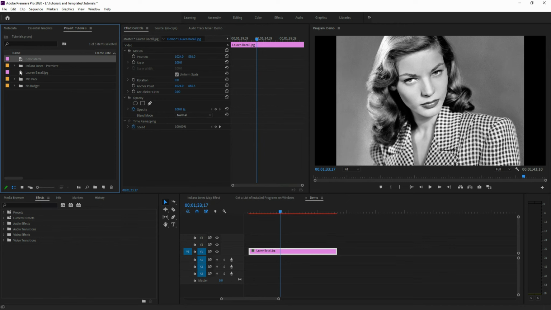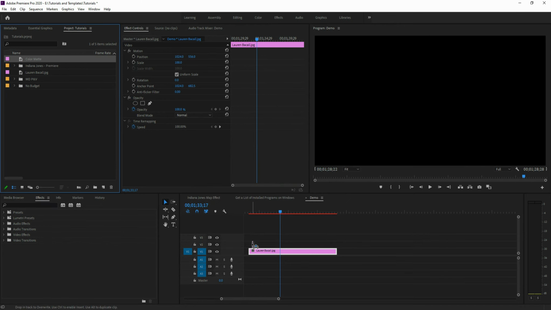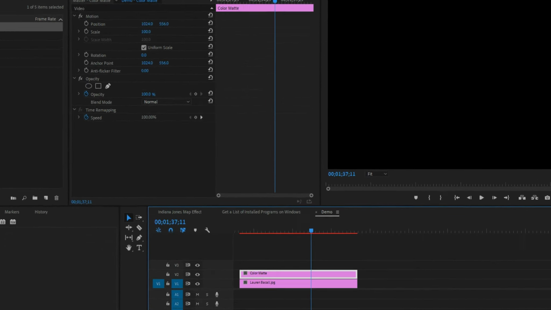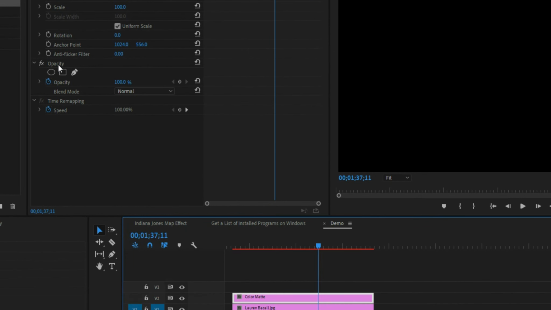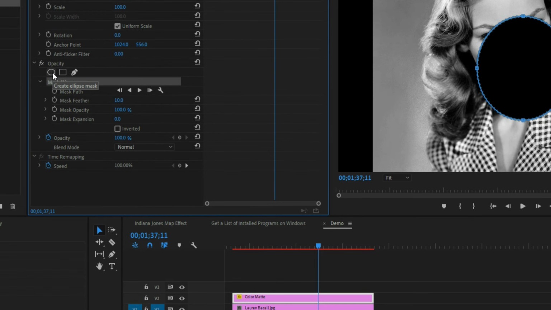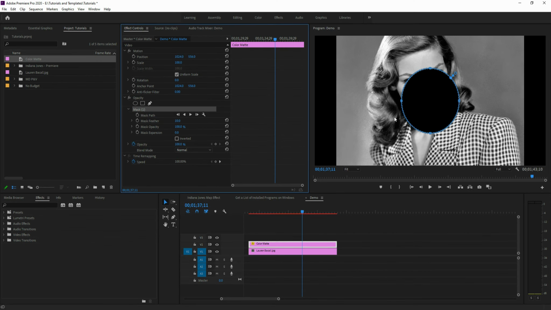You can change the name if you want. I'm just going to leave it at the default name. Then drag that over your video. And notice now we've got it, it's all black, that's fine. Then making sure that you still have that color matte selected, go to your effects panel and then down to opacity, and you'll have this create ellipse mask. That's the one you want. Click on it and notice we have a nice mask here.